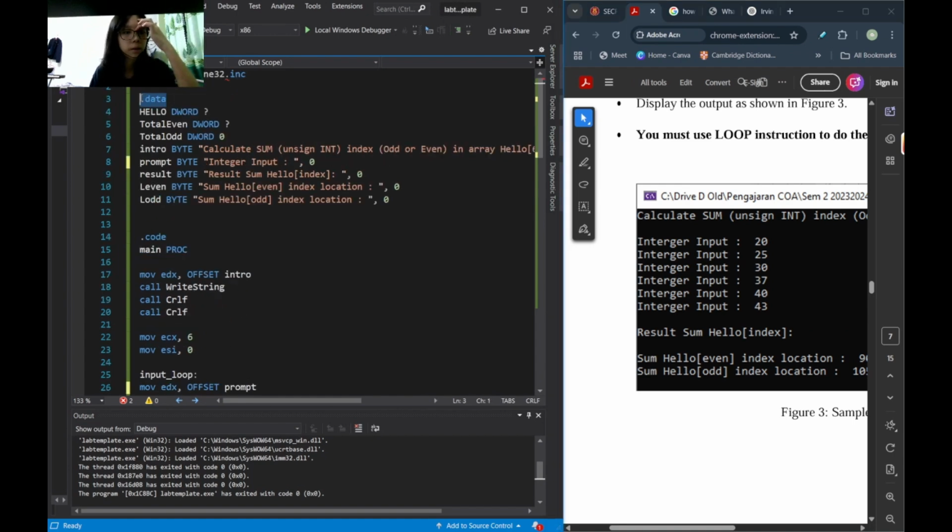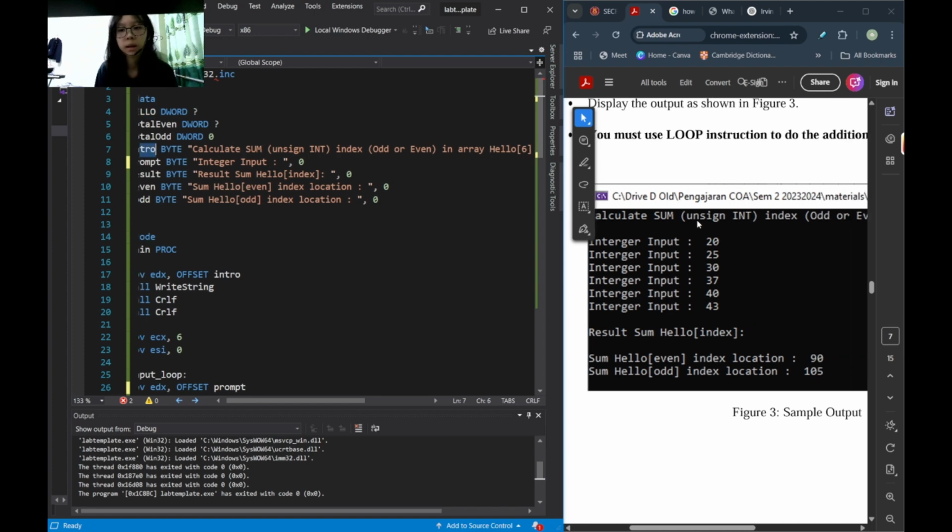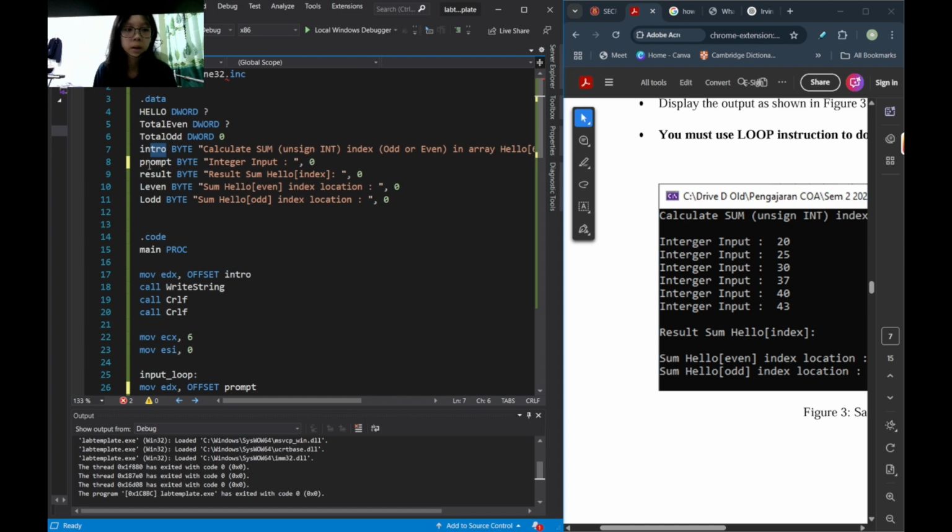Okay, so starting from the data part, we initialize hello, total even and total odd. We don't put a value for it because later we're going to store user input inside the array. This one is the intro prompt, which is this line. We just type it inside, and also the prompt to let the user input an integer value here, and then the result, which is this line, and then the even result is the even summation result, this line, and also the odd summation result, this line.